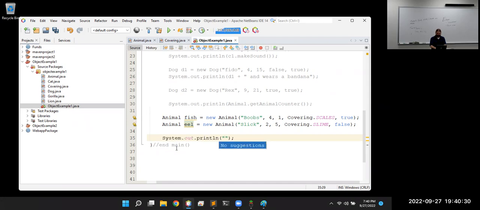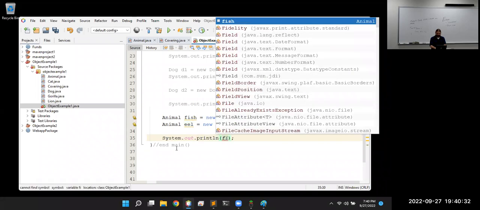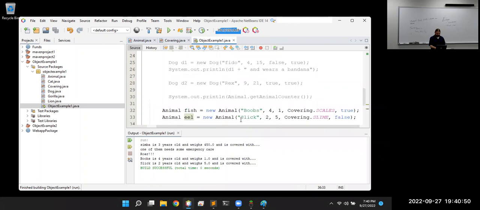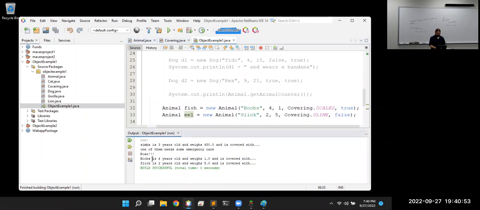I guess that's enough to see the syntax here, right? So we can print out our fish and print out our eel. So we have that short list of coverings. We don't have just an infinite number of strings that can go in there. Have to choose something from that list. When we run it, well, no error messages so far.